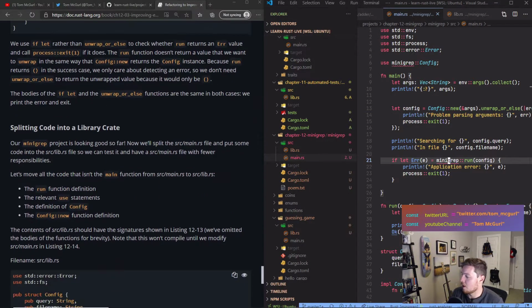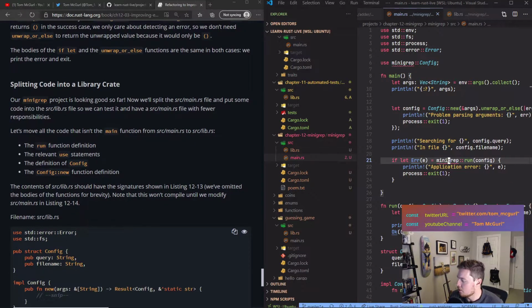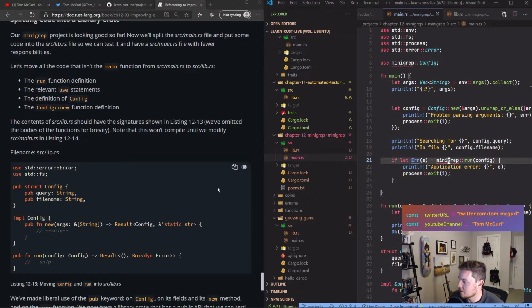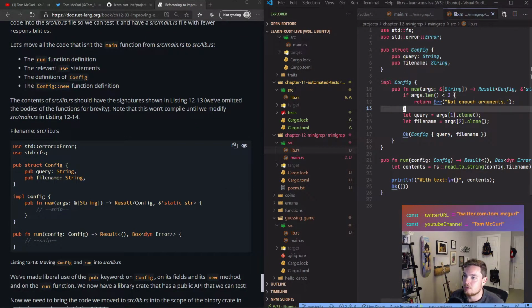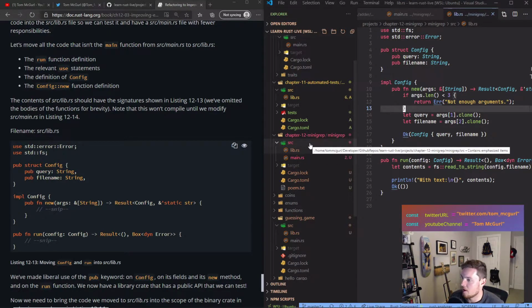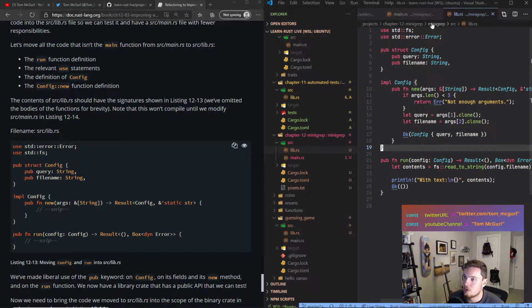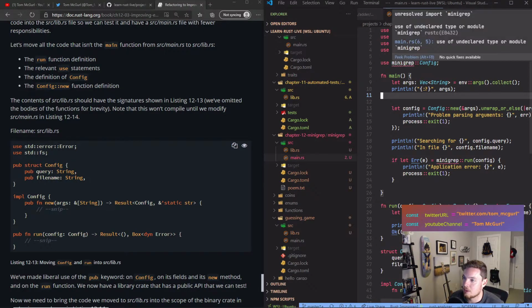And I'm assuming it might have to do with how we create our library crate. So the contents of src/lib.rs should have the signature shown. All right, so let's make sure we have the correct signature. In our lib, we have pub struct Config. That's right. Pub fn new, pub fn run. We've called the file lib.rs. That's correct. The file lives in src. That's right. And it's in a folder called minigrep. So why is it not able to pull it in?